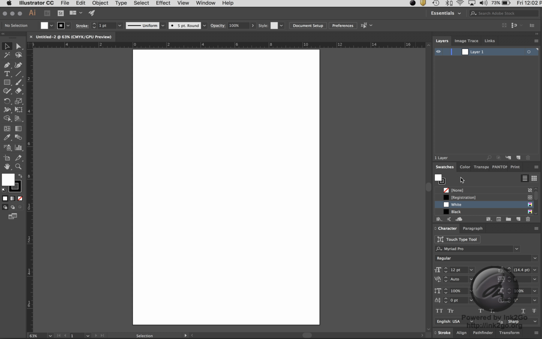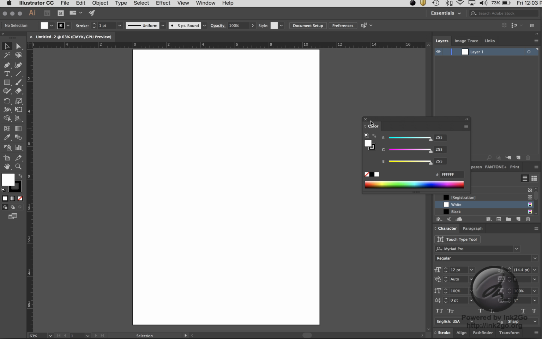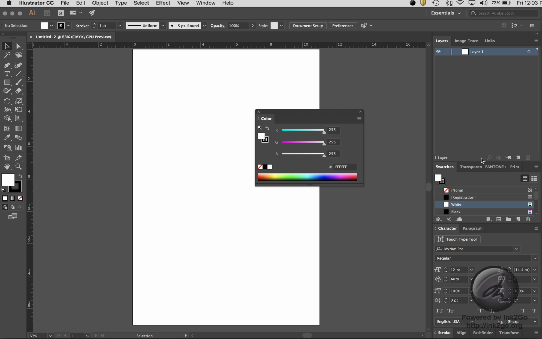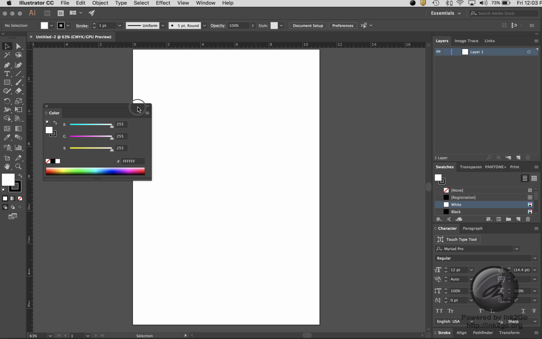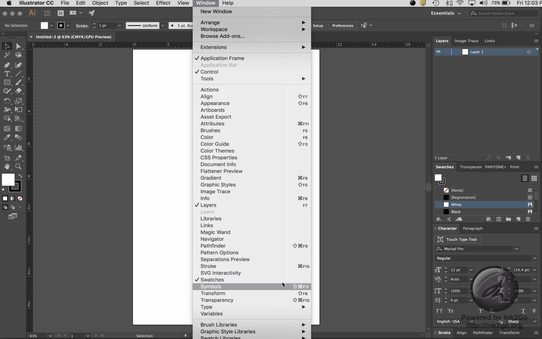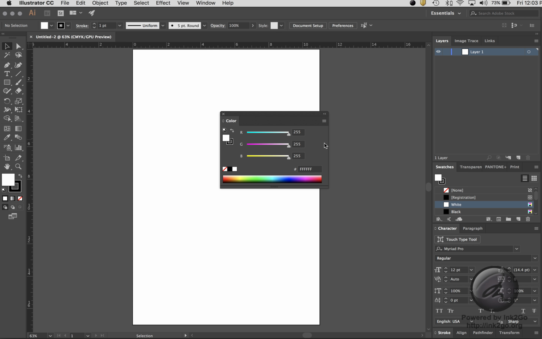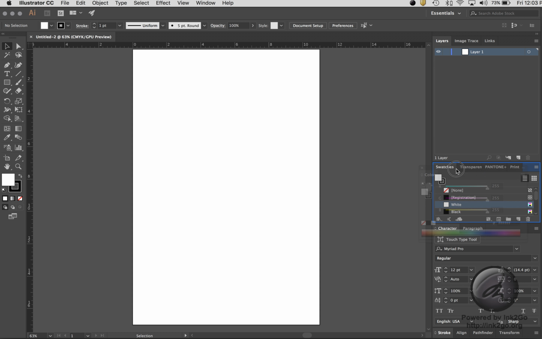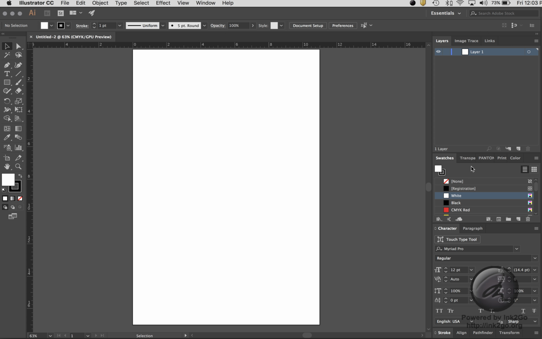You can also get rid of palettes if you don't need something. Let's say I will turn off Color. We'll turn it back on in a second. But if I grab this and drag it out of the panel, it becomes a free-floating thing that I can put in another place or dock in a different area. I can also close it by just hitting the X, or I can turn it back on by going back to Color and then redock it over where I like to keep it, by Swatches and Transparency. So those are where things are located.